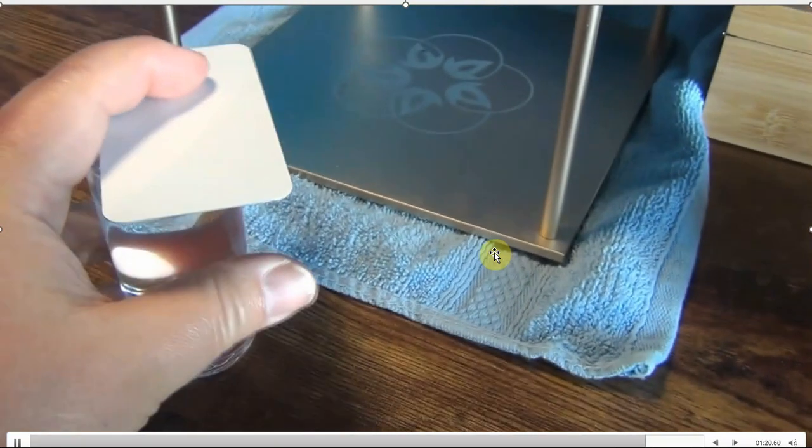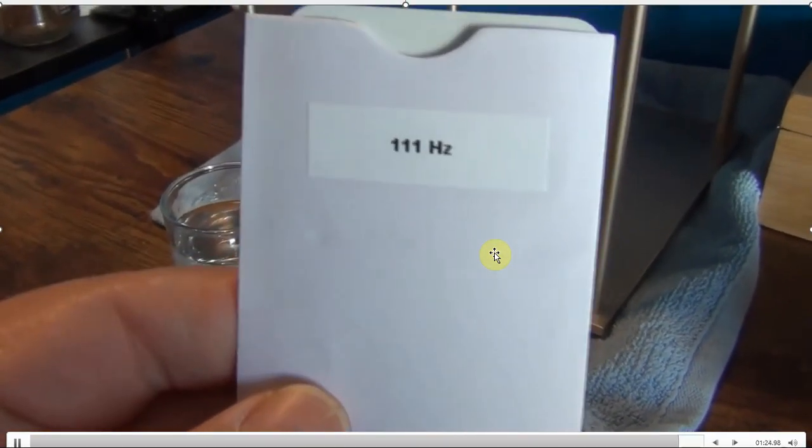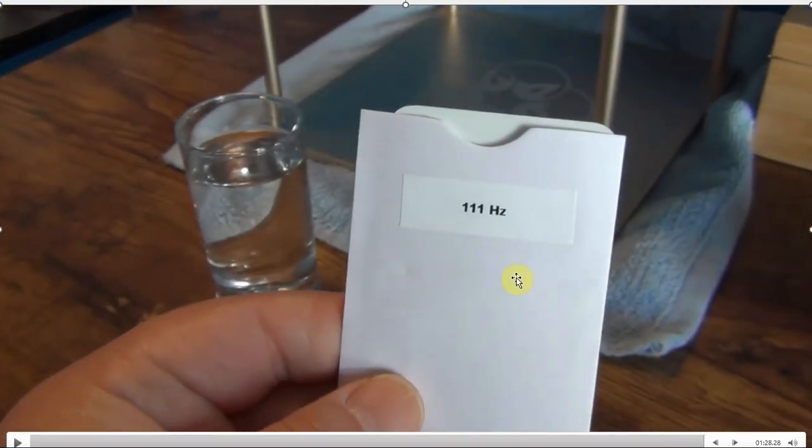So I've just basically got the frequency of the water, which is 111 hertz, and I've now copied it onto a card, and I now have a card of 111 hertz. And that's it. That's as easy as it gets.